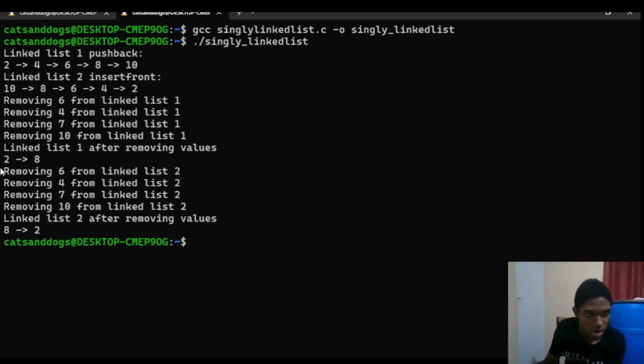So this is for our list 2, right? This is list 2 up here. And if we remove 6 from our list 2, it should disappear. Then we remove 4, it should disappear. 7 doesn't exist, so it will not disappear. We remove 10, and you can see it removed it. So then we're left with these two values, 8 and then 2.